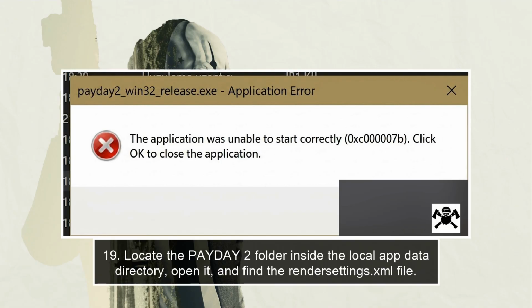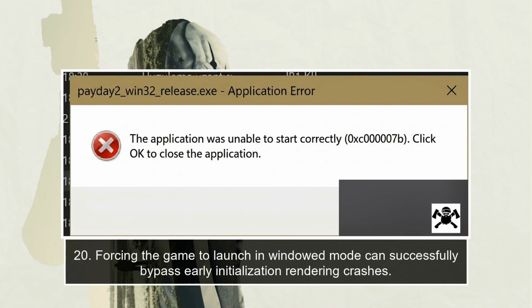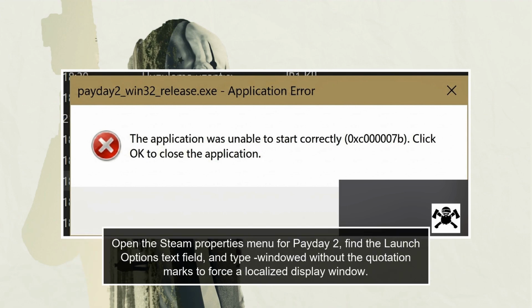19. Locate the Payday 2 folder inside the local app data directory, open it, and find the renderersettings.xml file. Delete this file entirely, which will successfully force the game to generate a fresh, default configuration file upon the very next launch. 20. Forcing the game to launch in windowed mode can successfully bypass early initialization rendering crashes. Open the Steam Properties menu for Payday 2, find the Launch Options text field, and type -windowed without the quotation marks to force a localized display window.